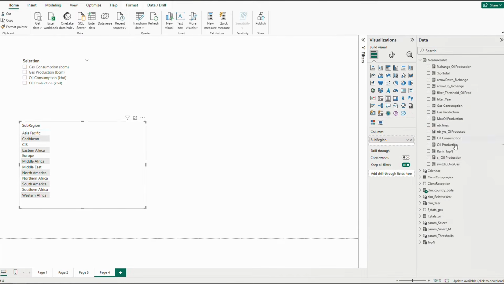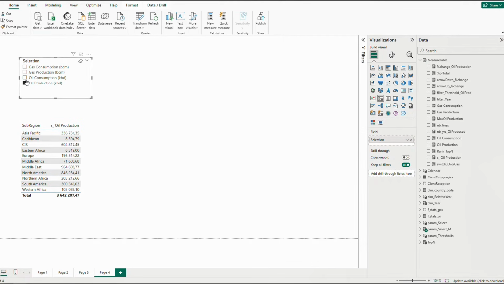If I bring our first measure here, which is the selection oil measure, I don't see anything because I haven't selected. But if I select this, I see it. Our goal is that if I select this one also, I see it. Therefore, let's see if I create the second measure, it's gonna work well also.